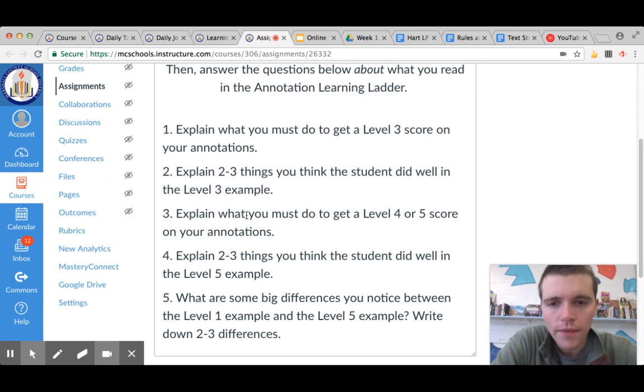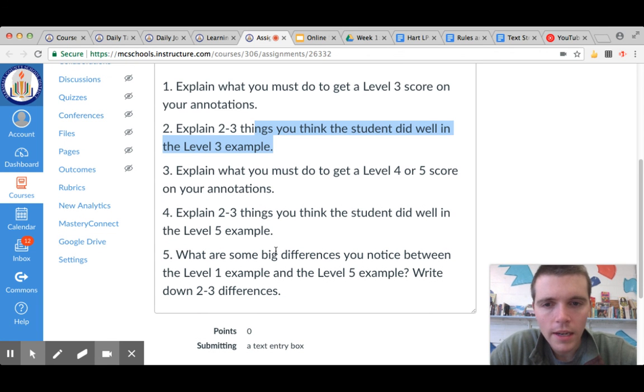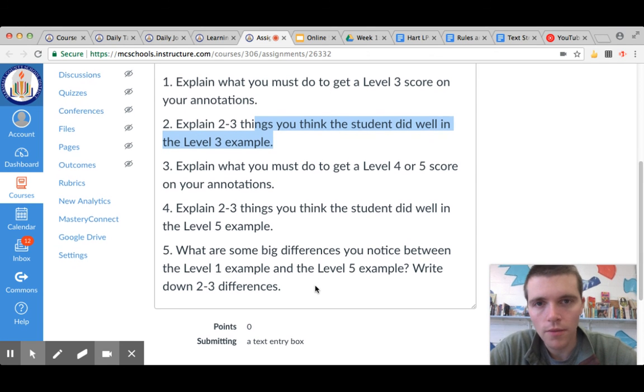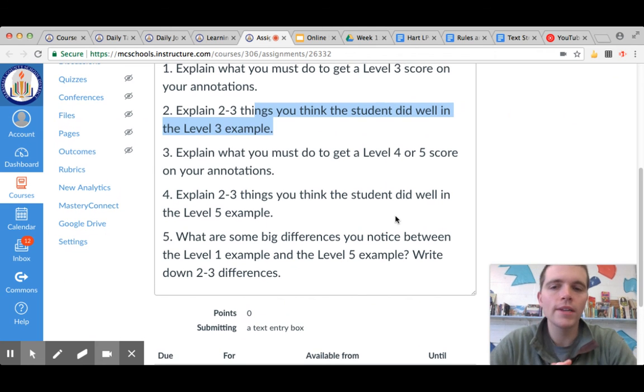And so it's just 5 things where you describe different parts of the ladder. So like for instance, number 1 says, explain what you should do to get a level 3 score on your annotations. Well, you can go back to the page, look at level 3, and get some ideas to answer this. It asks you to identify things the student examples did well or poorly, and notice some differences between the worst work, level 1, and the best work, level 5. So you'll simply create a text box, type your answers to these 5 questions, submit your assignment after you read the learning ladder page, and that's all you have for today.